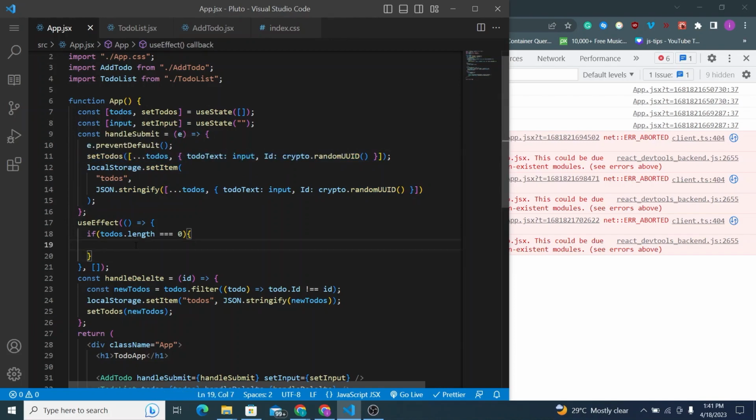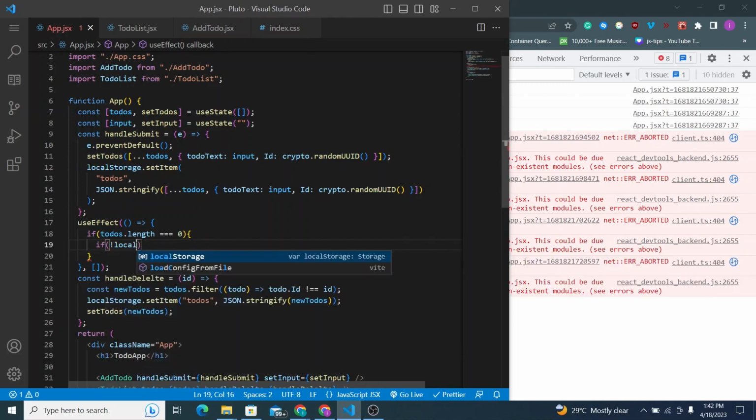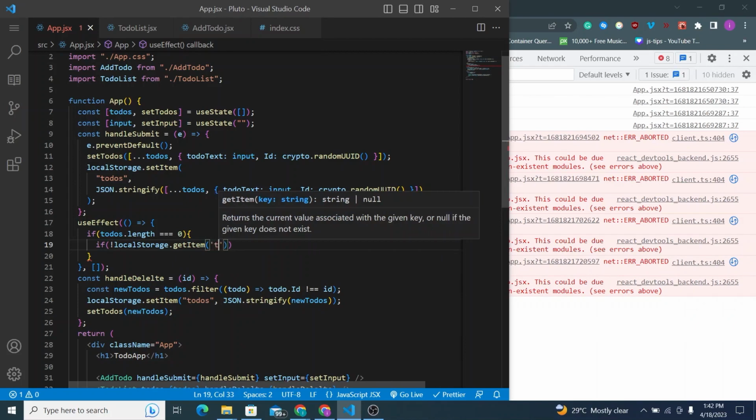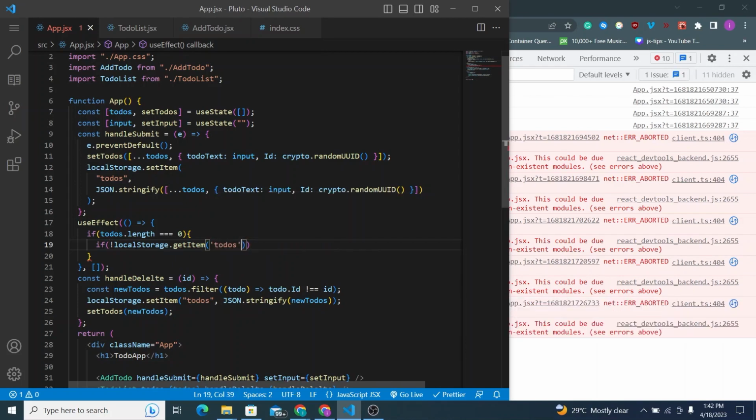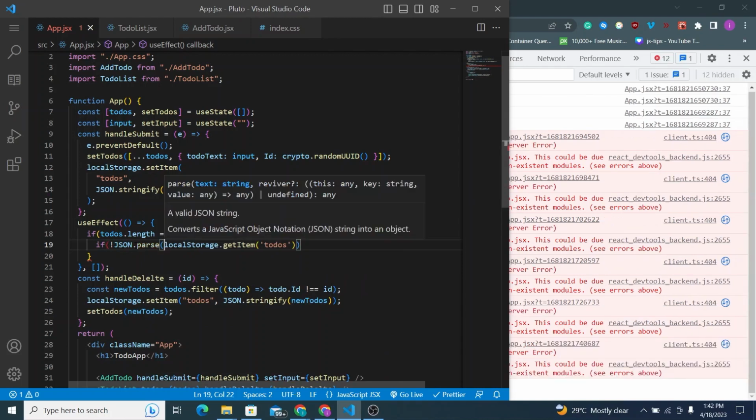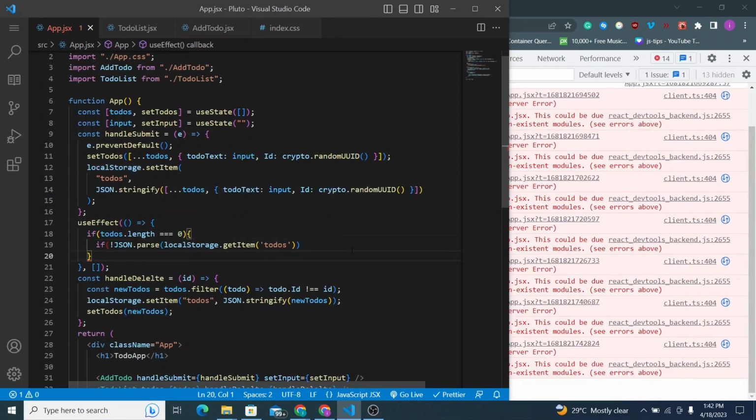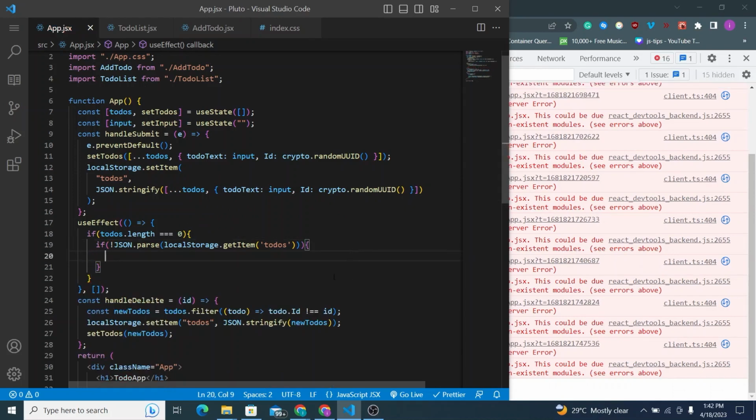So we also want to run an if check here as well. So we want to say if not localStorage.getItem, and this is how we get it, and we pass in our key, todos. And by the way, since it's stringified, to convert it back from a string to actual JavaScript, we do JSON.parse. So if not, that means if there's nothing in local storage, we don't want to do anything here. We could just say setTodos, maybe an empty array, but we don't want to do anything if there's nothing in local storage.